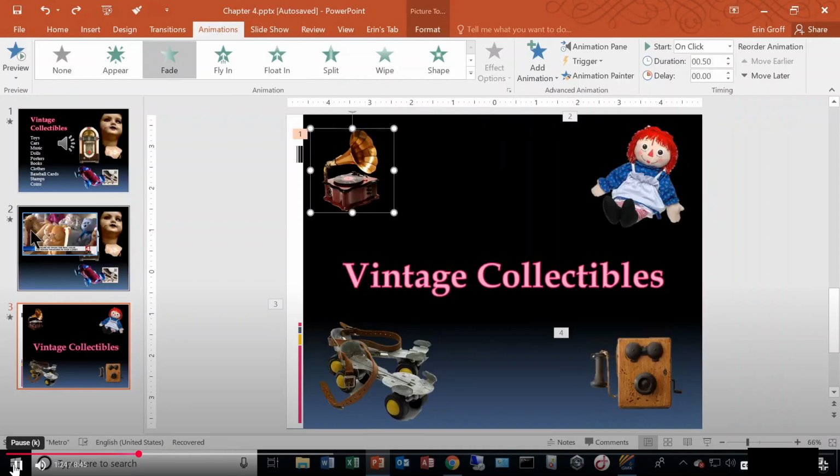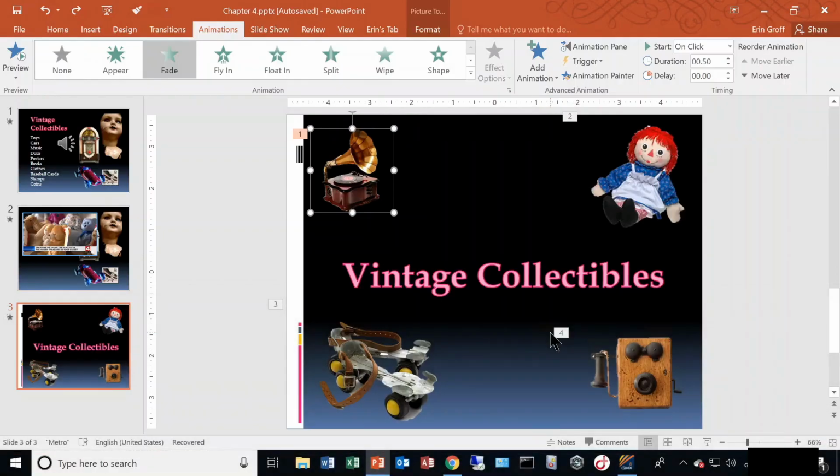So right now the order of those is 1, 2, 3, 4. And that's actually what those little numbers indicate next to the pictures, if you were wondering that. That's the order of the animations. Now, if I wanted to reorder how those animations come in, I can do that.